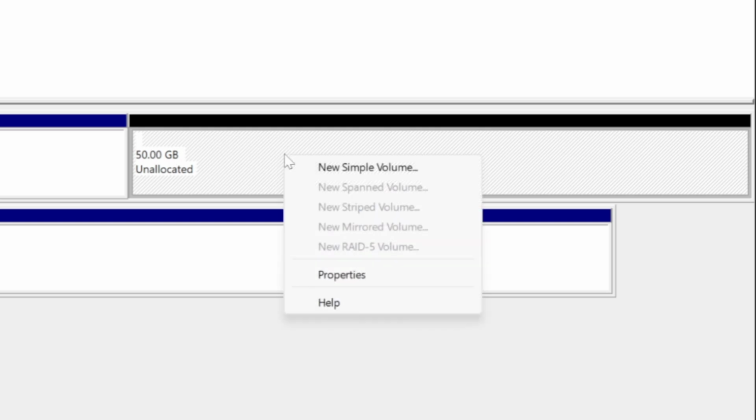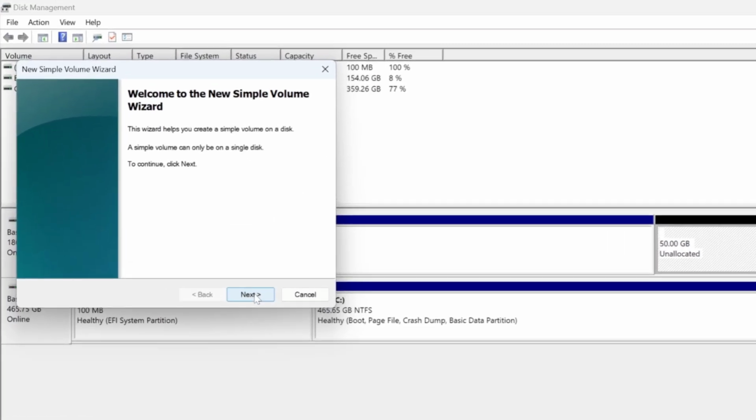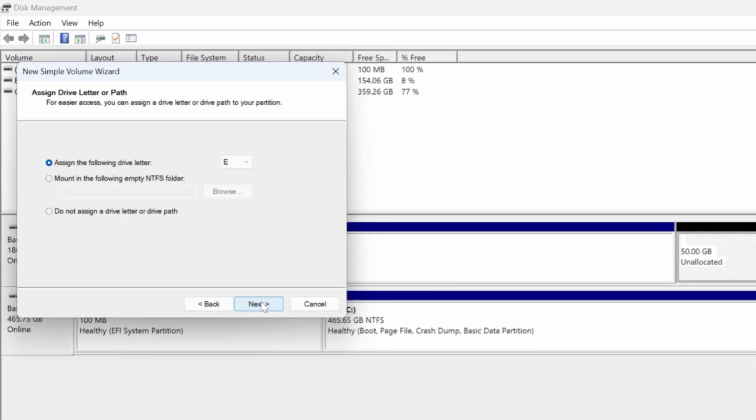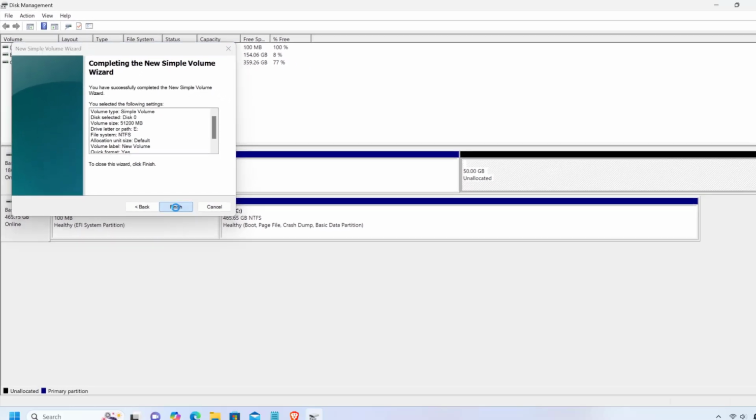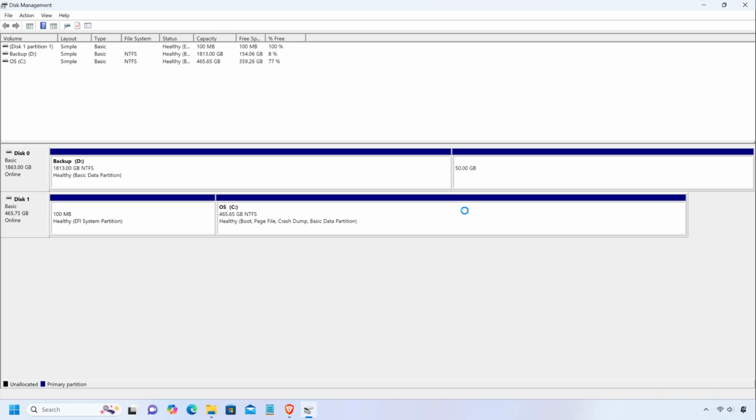Now right-click on the unallocated space and create a new simple volume. You can follow the on-screen instructions to complete the process. Once the process is complete, the new partition should appear in the Disk Management window and be accessible through File Explorer.